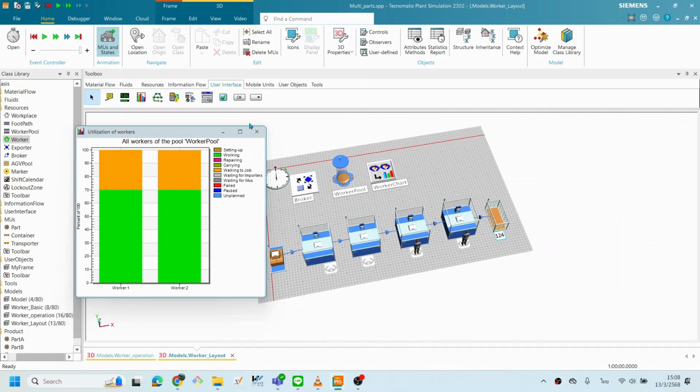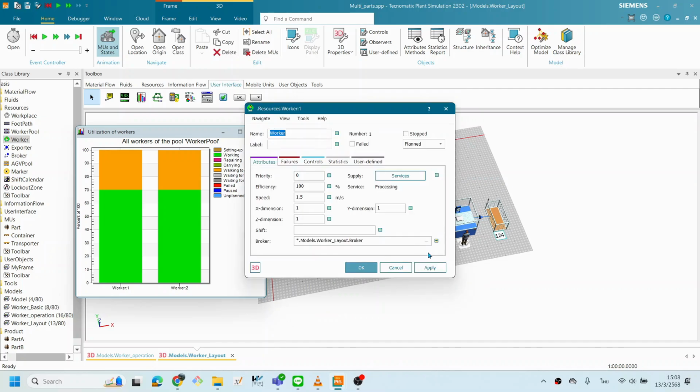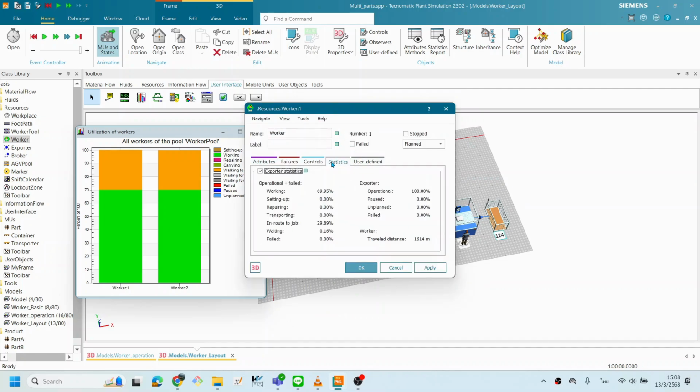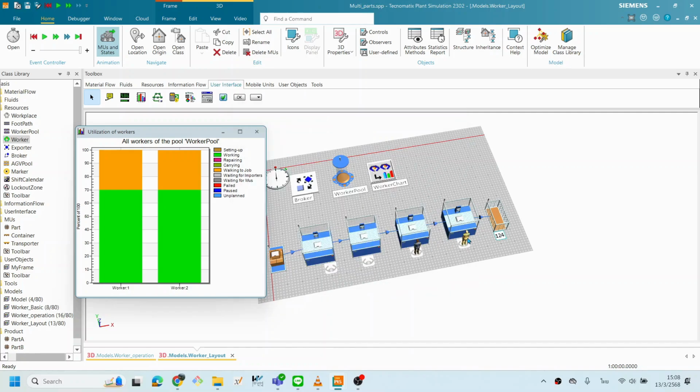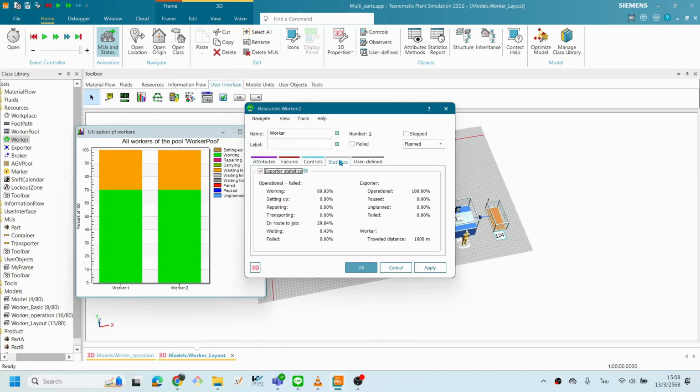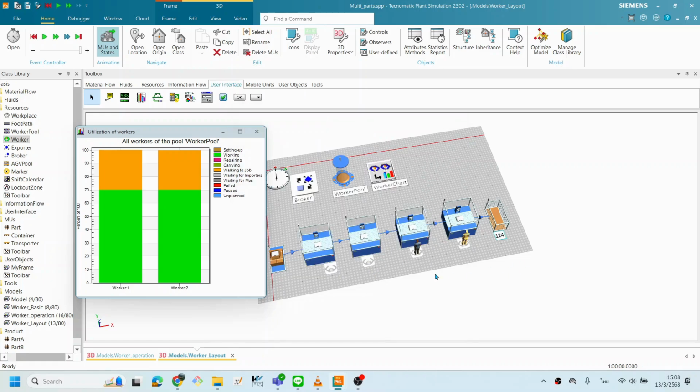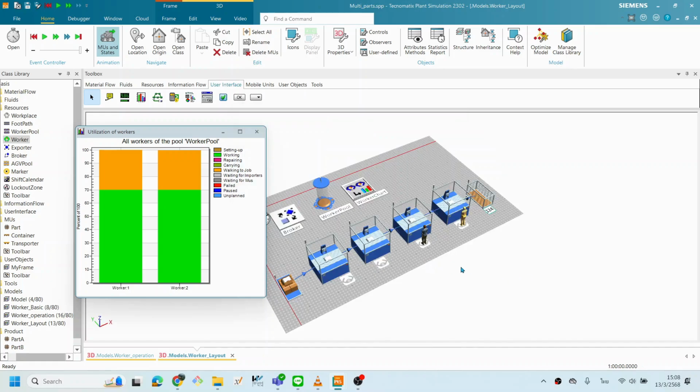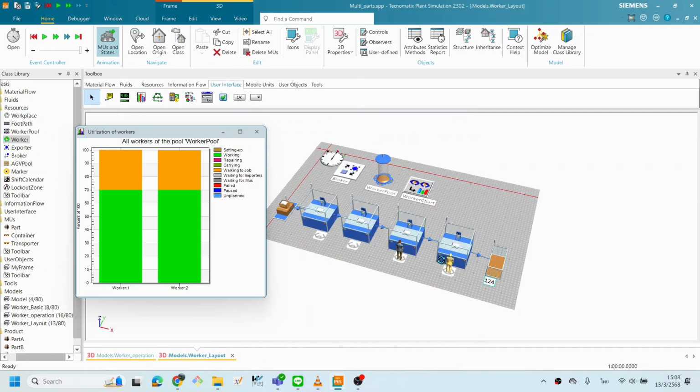Sorry, I clicked on here. It shows worker number one and the statistics: 1.6, 1.6 kilometers in 1 hour. It is not very different.